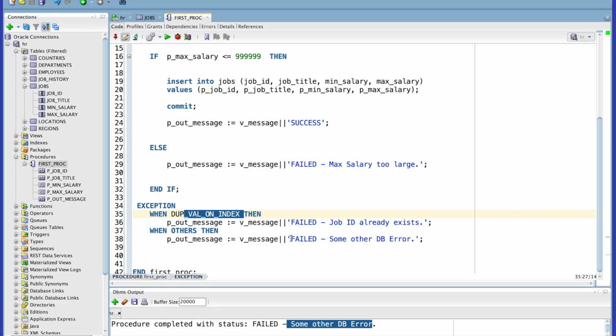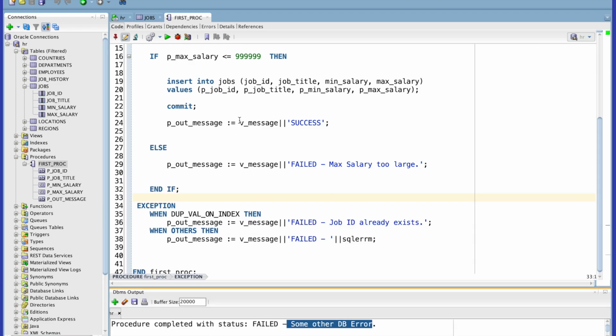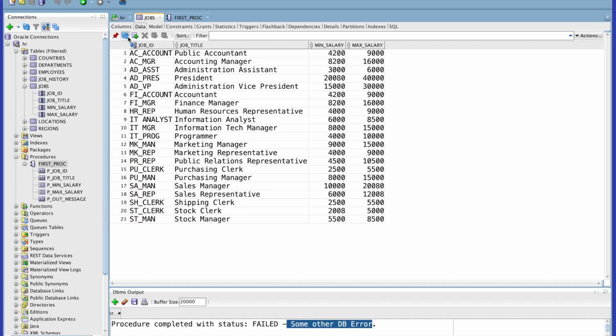What we're going to look at is we want to put the message that it failed, but right here I would like to concatenate on whatever comes out of the error function, and that function is called SQLERRM. SQLERRM, as we say. This will give me the message that caused this others to trip. Let's compile this, okay? I don't have to worry about erasing the job this time because it didn't go in.